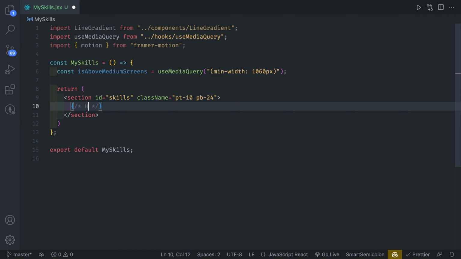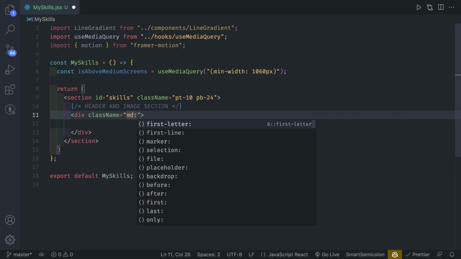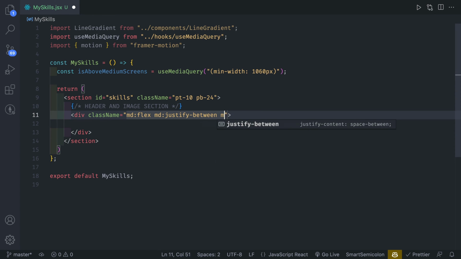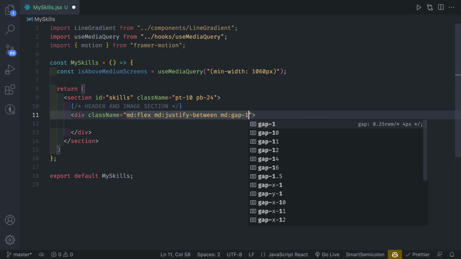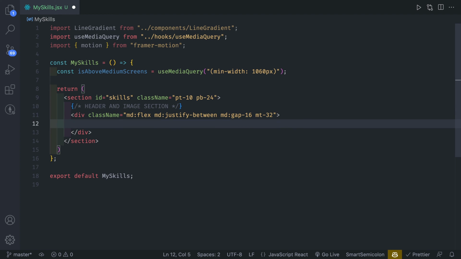And then from here, we're going to get header and image section. And we're going to surround this with a div. This div is going to have a class name of, if it's above medium screens, we're going to give it flex, medium, justify, between, medium, gap of 16, and margin top of 32. And this was what I was showing you before. When you're not in smaller screens, you're going to have a flex and you're going to be able to move them accordingly.